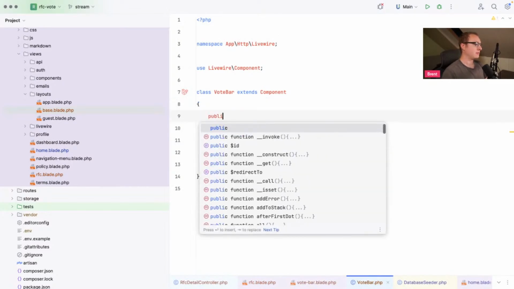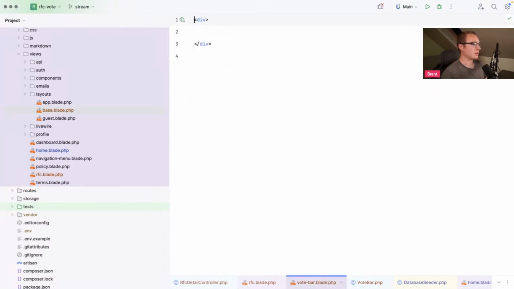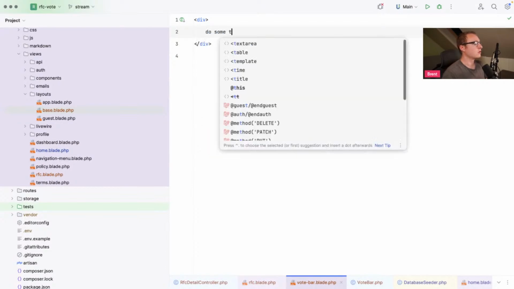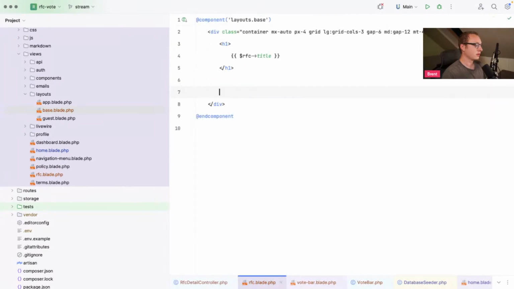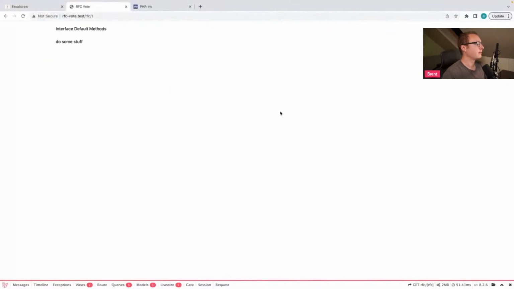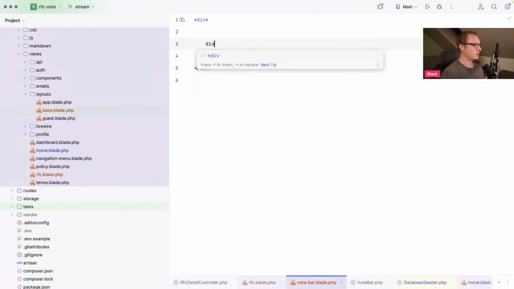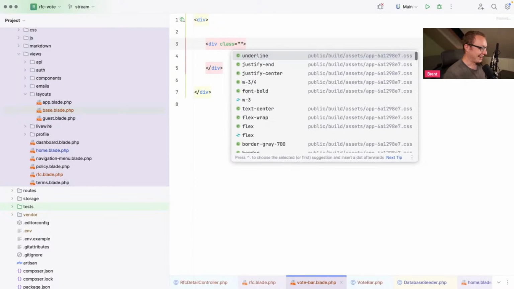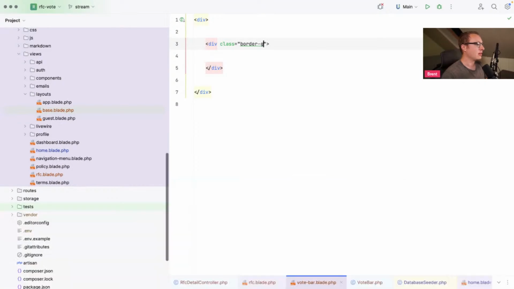And it has public RFC. It has the RFC attached. And we're going to do some stuff here. First, let's include it here. So livewire vote bar RFC equals RFC, like that. Okay, cool. And now I'm going to carefully copy some Tailwind classes. Let's take a look. Border. Okay. Oh, I have to npm run dev probably. Border gray for now, 700 is good.